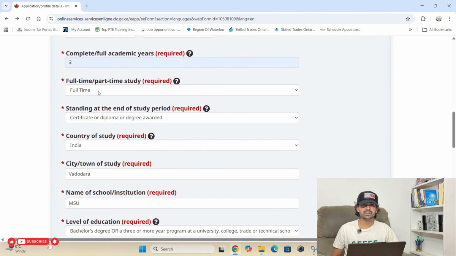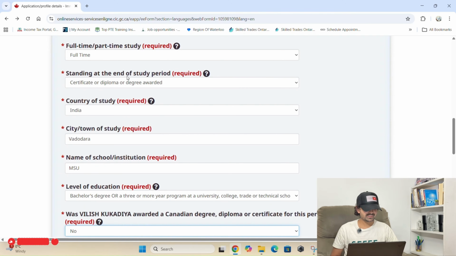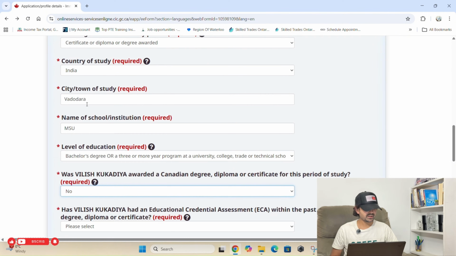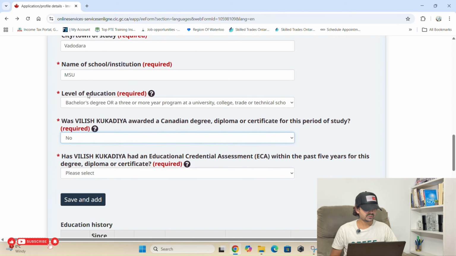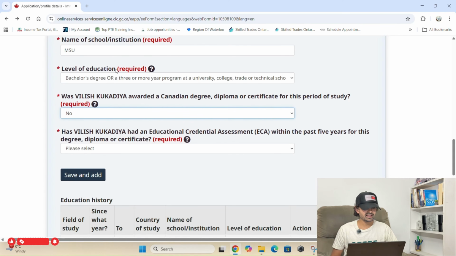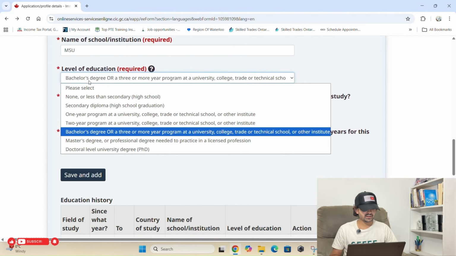How many years? 3. Was it a full-time or part-time study? Full-time. Standing at the end of study period, certificate or diploma or degree awarded. Country of study, India. City, Vadodara. Name of school or institution. My university was Maharaja Sayaji Rao University, so I'll just write MSU. The level of education, it was bachelor's degree, so I would select bachelor's here. There are different options. It depends on what you studied. You can select according to that.